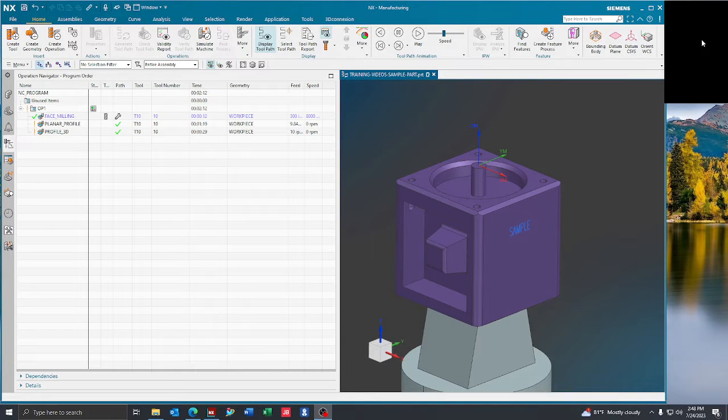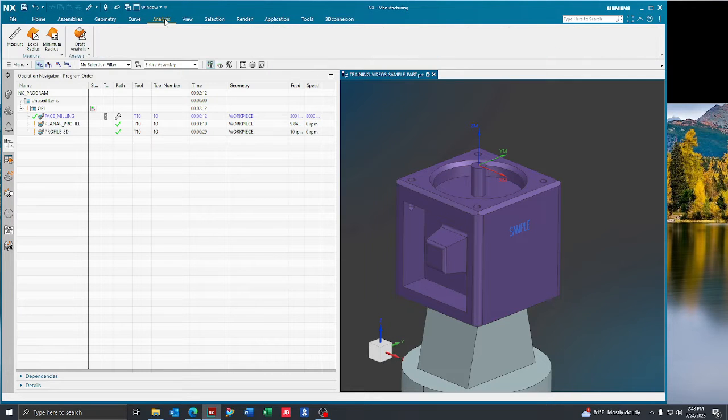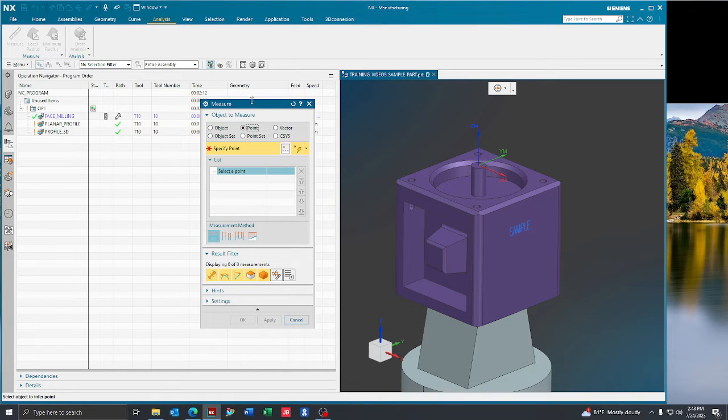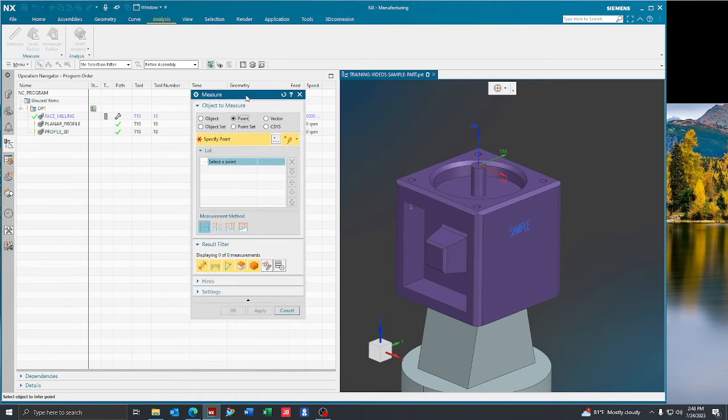Here's how to use the measure tool in NX. If we're in manufacturing or modeling, you can go to the analysis section and then you can click measure in the top left corner. This measure feature has all of the measuring functions incorporated into one simple location.